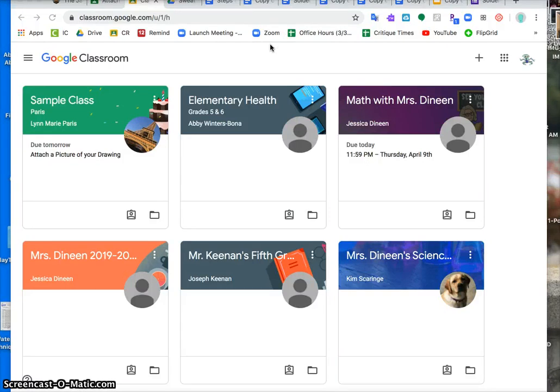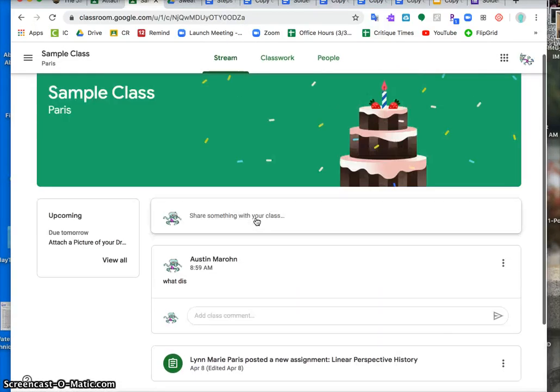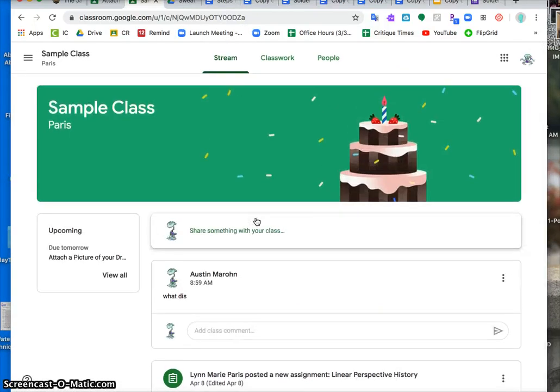So to turn in an image on Google Classroom, I'm logging in. I choose the class that I want to turn in the image for. You can start in the stream, but that just lists everything and there's no sense of organization to it. I find it a little bit confusing.